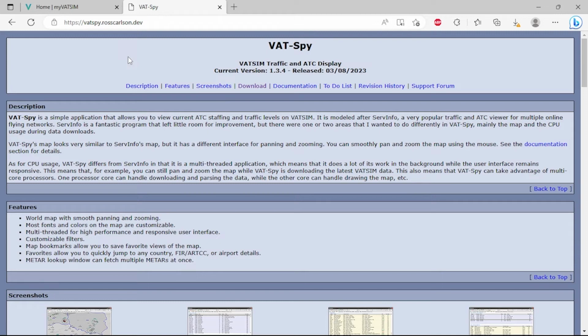VATSPy.rosscarlson.dev. I'll put a link in the description for that. It's a simple application that allows you to view current ATC staffing and traffic levels on the VATSIM network, and it's modeled after ServInfo.